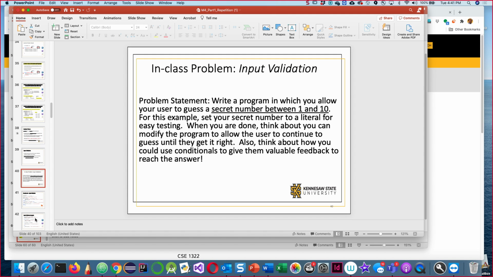And also this problem, I would like you to try at home, and we will discuss this in our next lecture. So what is the problem? Write a program that will allow your user to guess a secret number between 1 to 10 or 1 to 100 or any range. You may use a random generator method or higher order functions if you know them, but for now you will take an input of a number.